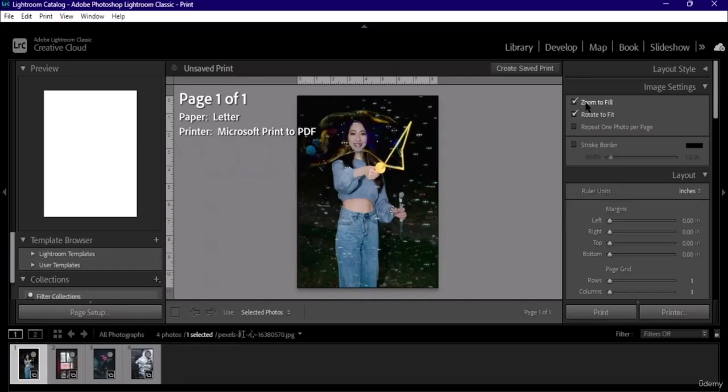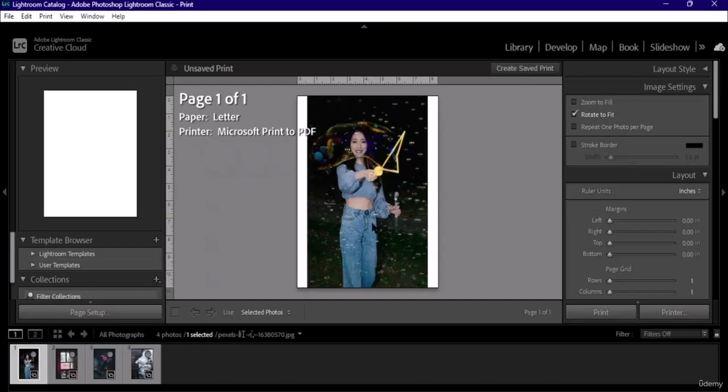You can also keep it on zoomed to fill, which will also give you a good result. But what it does is cut off a specific part of the photo so that it perfectly fits your photo to the page size. Okay. Then let's say I'm going to keep it just on rotate to fit. And as you can see, the white parts are going to be printed in white.